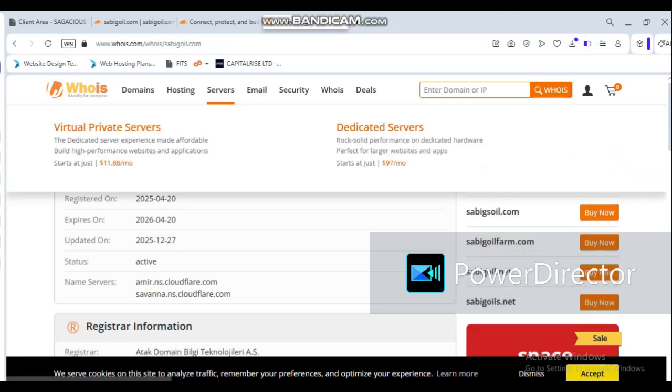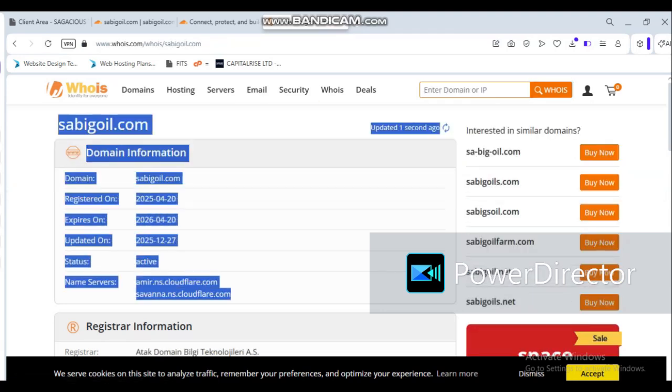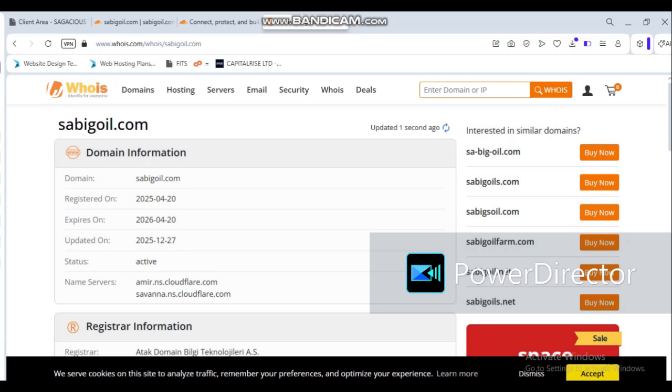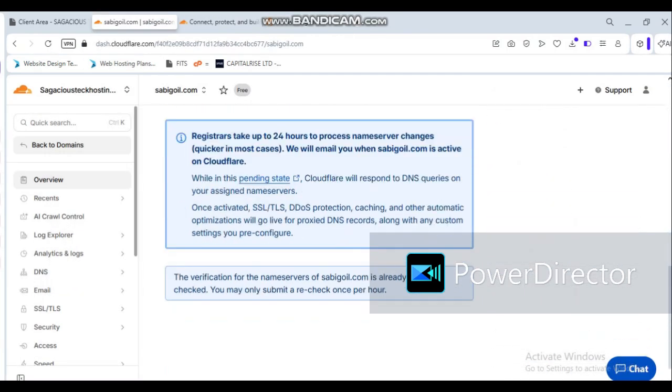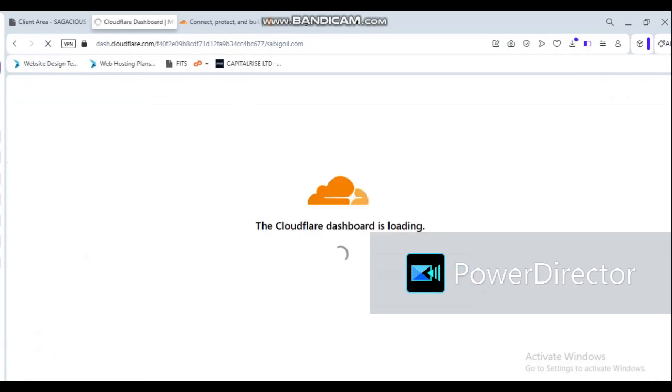As we can see, the name servers already are that of Cloudflare. You can see it's already updated, that of Cloudflare. So that tells us that it is updated. It's now for Cloudflare to realize that it has been updated. So let me refresh. But even if you don't come back to this page, it is done already. You've successfully connected.